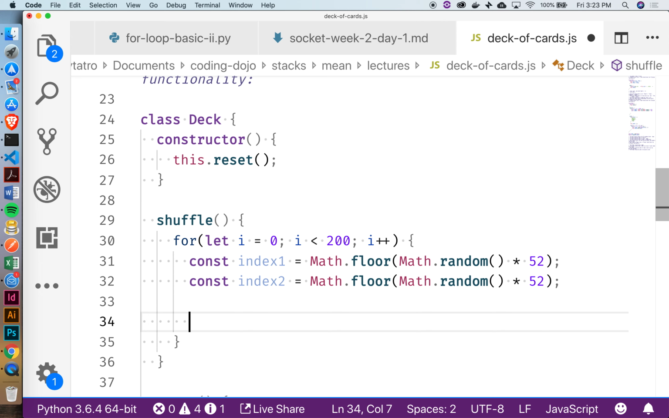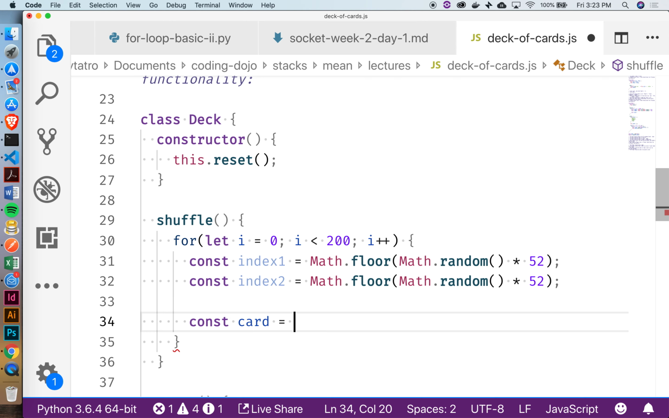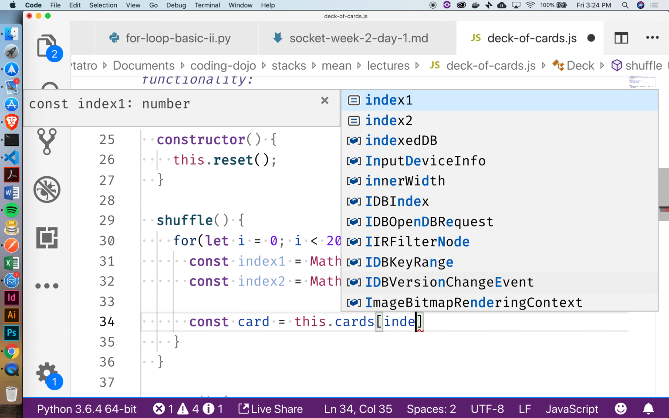Okay, and then what we want to do is, since we're doing kind of the temp swap like you were talking about, we want to save the value of one of those cards so that when we copy over it, we still have the card itself so that we can switch that back to the other position. Okay, so we'll say card equals this dot cards at index 1.